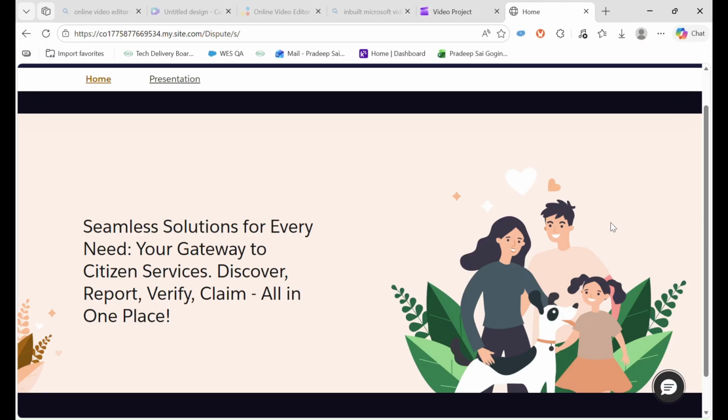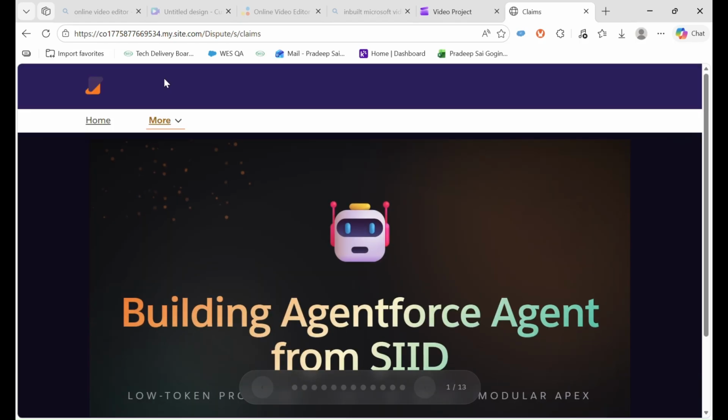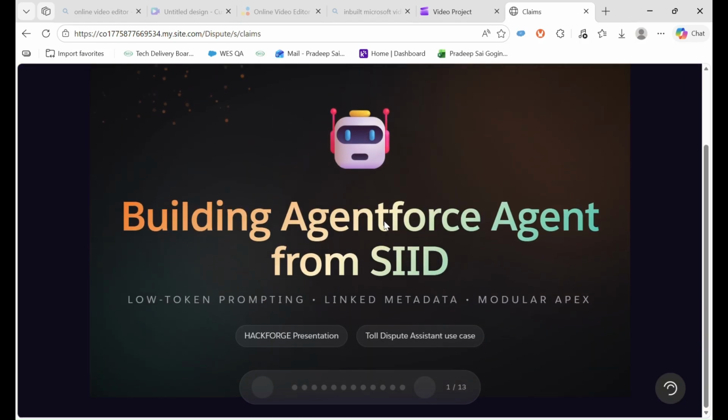We built a complete Agentforce experience, our toll dispute agent and a fully custom presentation Lightning Web Component, all generated from SID and hosted right here on this Experience Cloud site. This is the 13 slide Lightning Web Component presentation which we made using SID, and this is the agent which we made using SID.